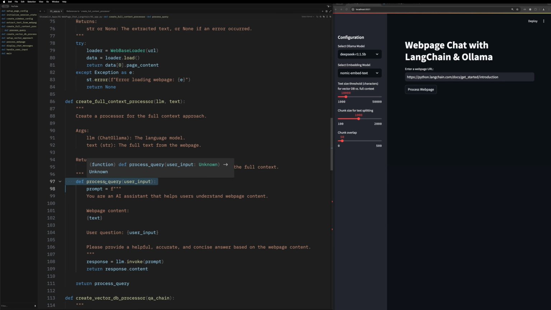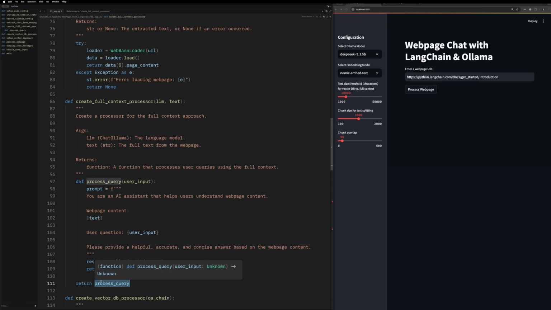The processor is going to be the process query method, within each of these, and then we're going to pass it our prompt. And for just the full context, we're just going to be passing it the full web page context instead of a response from a similarity search. And finally, we return the process query method. When we call this, it will then return the process query method that will be standardized.